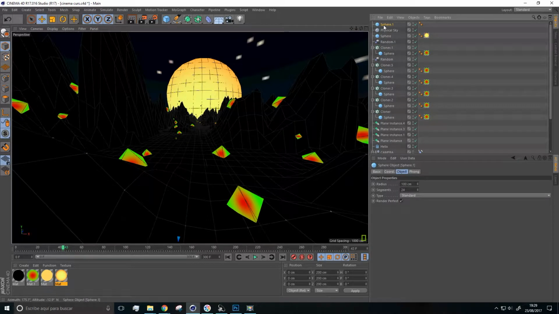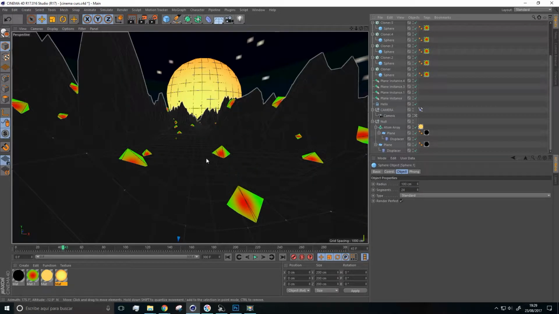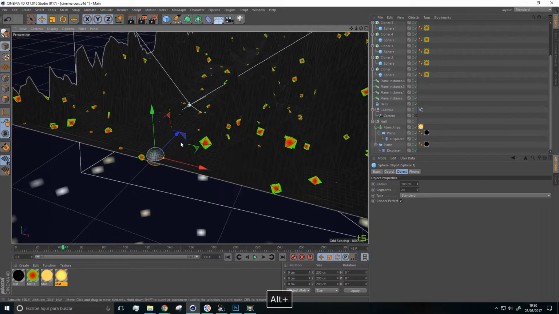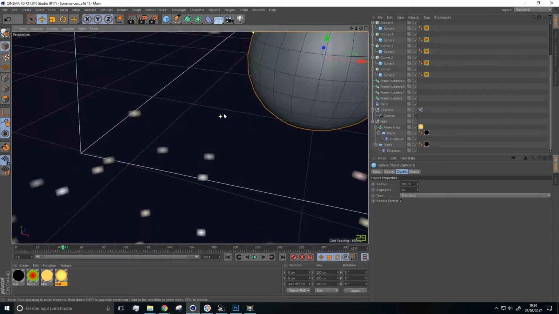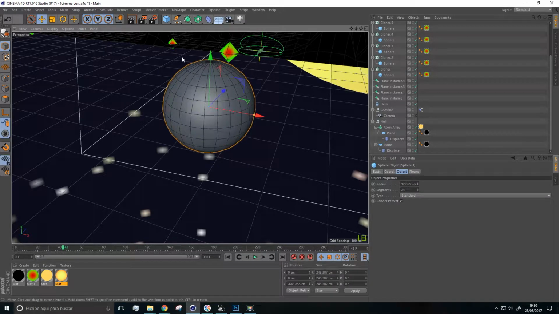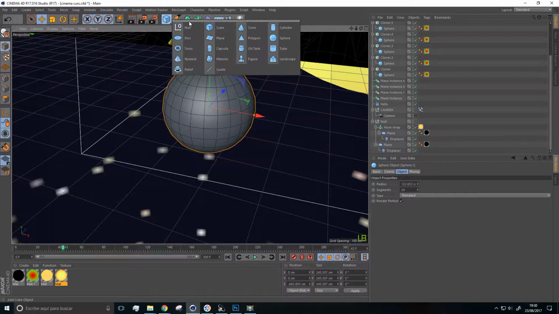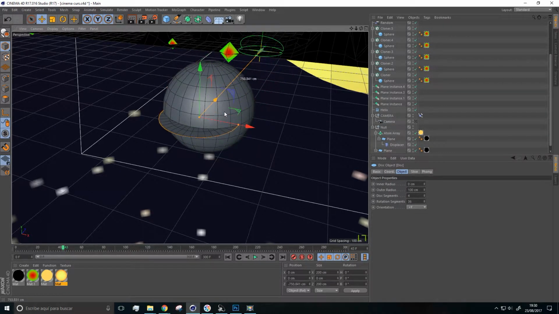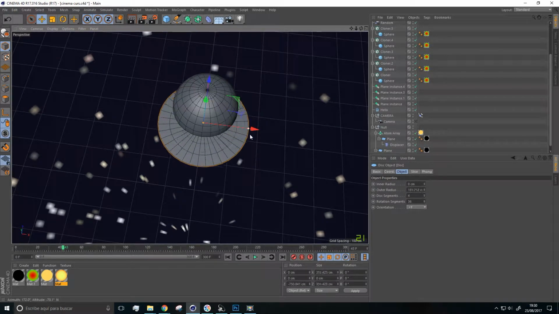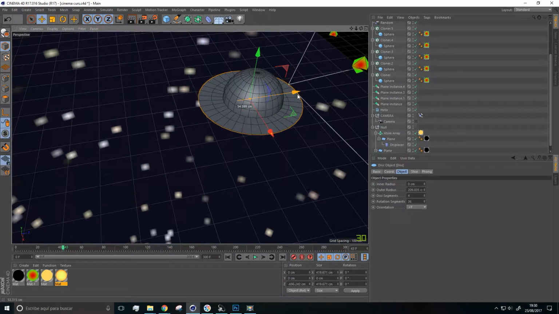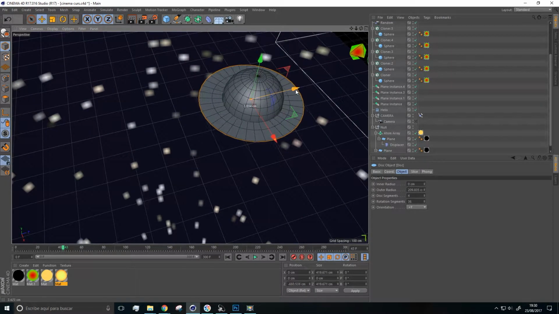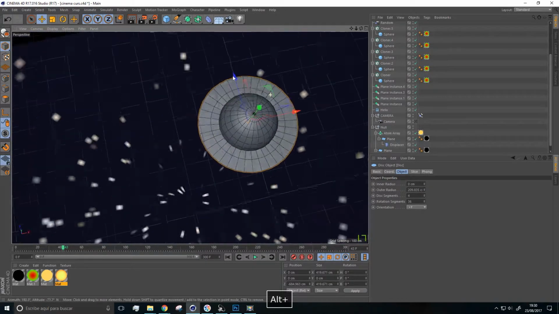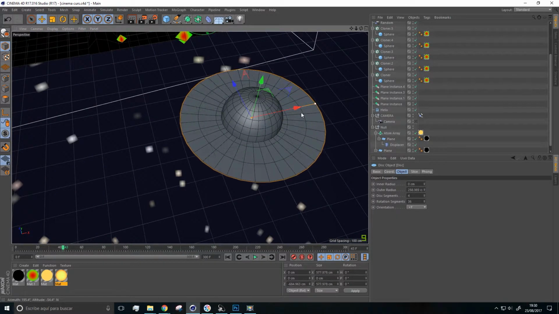So let's take another sphere, go out of the camera, so we could add a disk to this, just something easy. This won't be very complicated at all. Okay, so that's the disk for our planet.